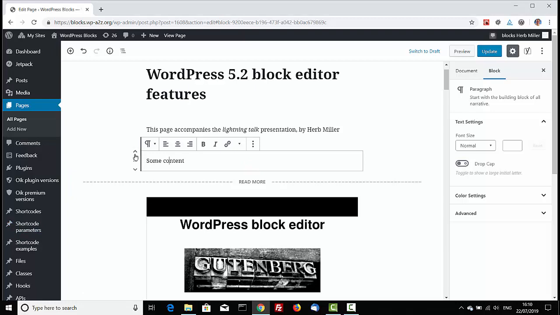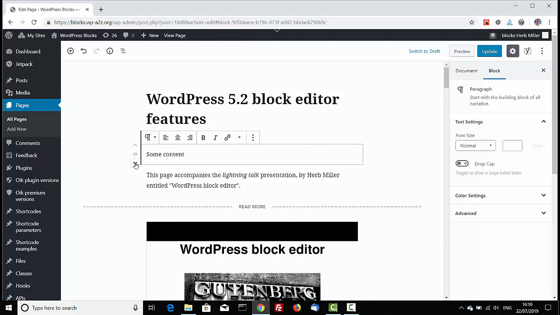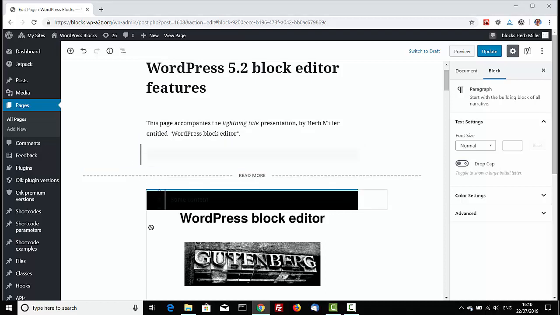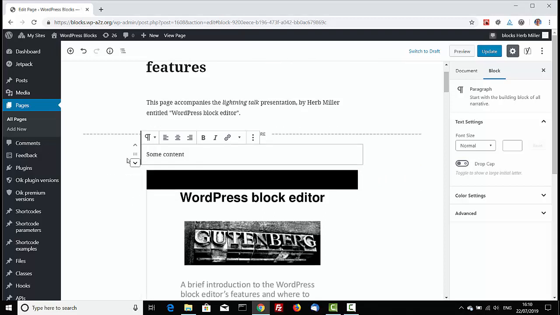You can see on the left hand side here some arrows. We can move it up by clicking the up arrow, we can move it down by clicking the down arrow, or we can grab this bit and drag the block. How far you can drag it might be a bit tricky. So let's just do that.